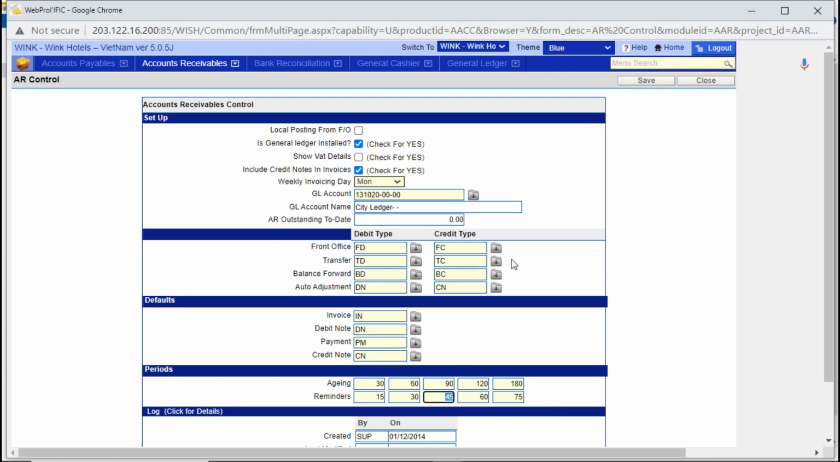All this information that you see here, you just need to come to the screen and verify that it is visible to you. Otherwise, you don't have to enter anything because it is already predefined in the system. What you will have to define in AR control is only the ledger account code, which is your city ledger account code, or it is called the sundry debtors control account code, or it is called the debtors account code. So this is the ledger account code that you need to define. Rest is only for verification.